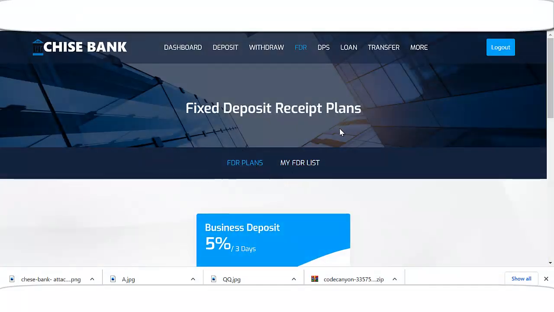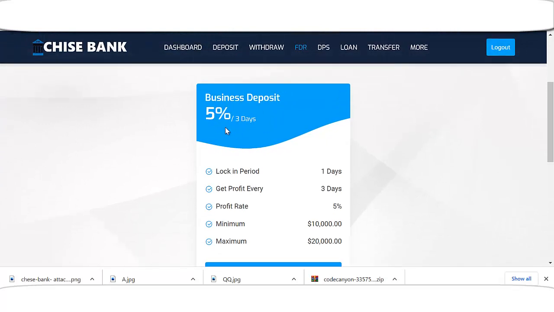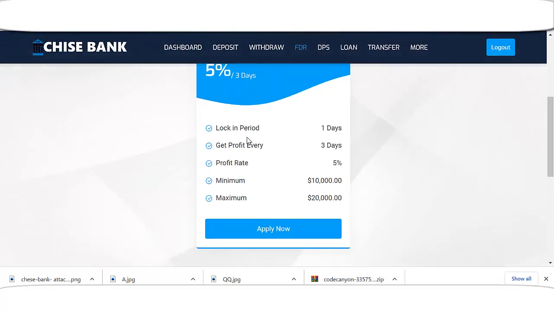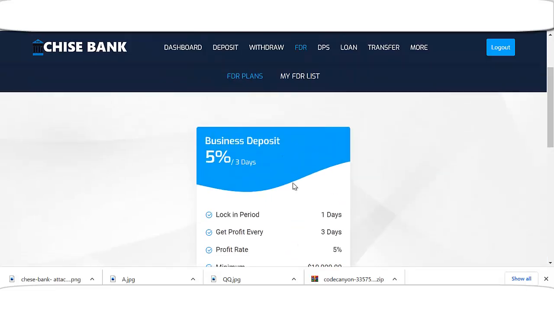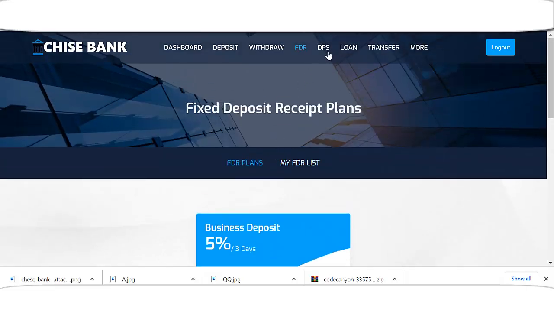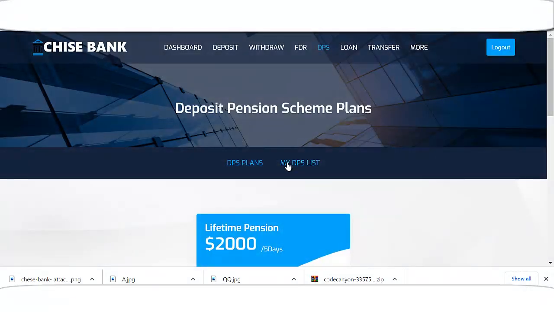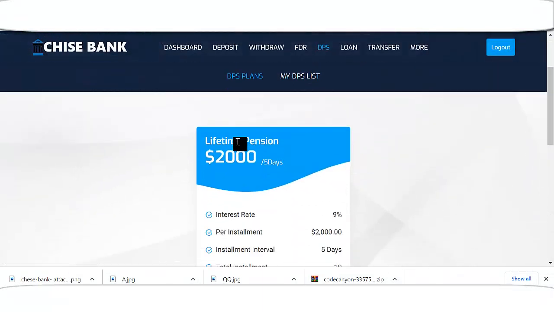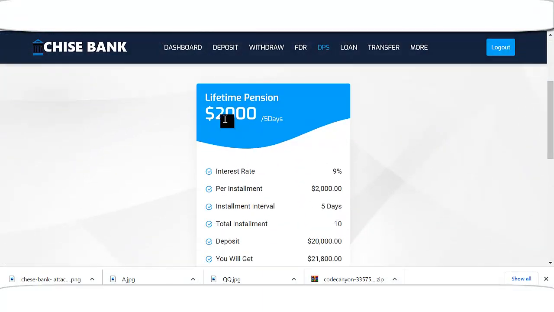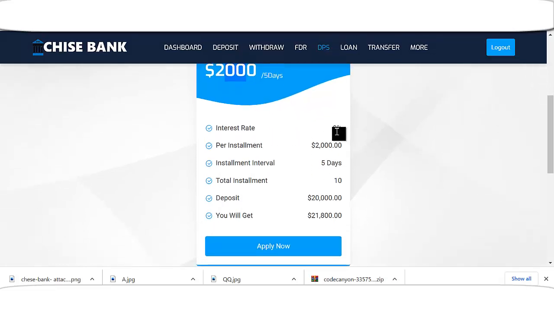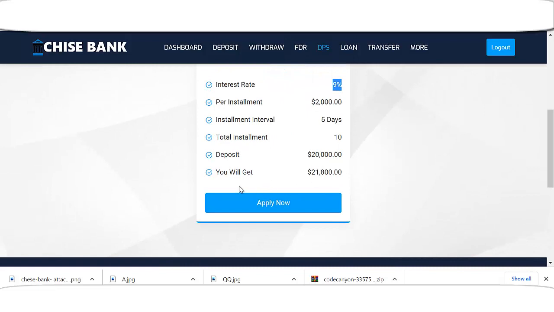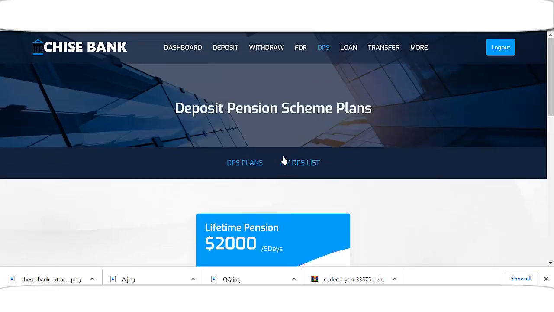Fixed deposit receipt plans. So business deposit, I have 5% for 3 days. You can see that all of these you can set. I can apply for it. I have DPS. DPS means deposit pension scheme. They are lifetime pension. You put in $2,000 for 5 days, interest rate 9%. You can actually determine what kind of percent you want them to get, an installment interval, total installment, deposit, and you get this. So you can control all of this from the admin.